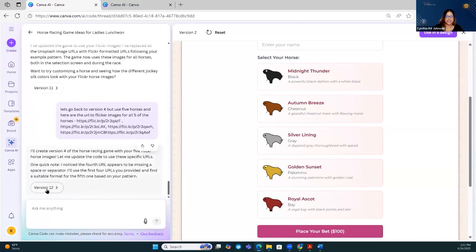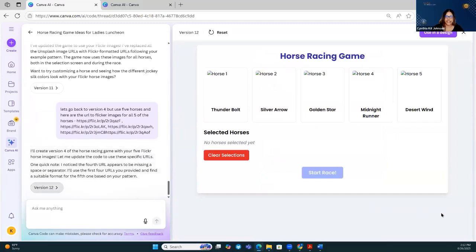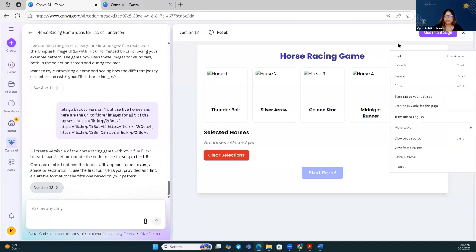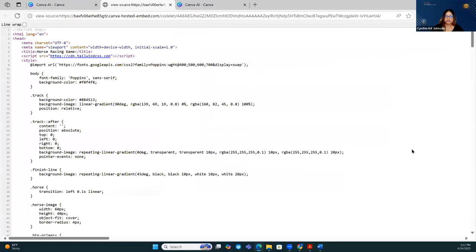I never did get the horses, and this is where we landed on my 12th time around. And even in doing so, at one point, I wanted to see if maybe I could take the code and have another AI tool fix it for me, because I had heard that that's a thing. So if you ever want to get to your code, if you click right, you can see this label that says view frame source.